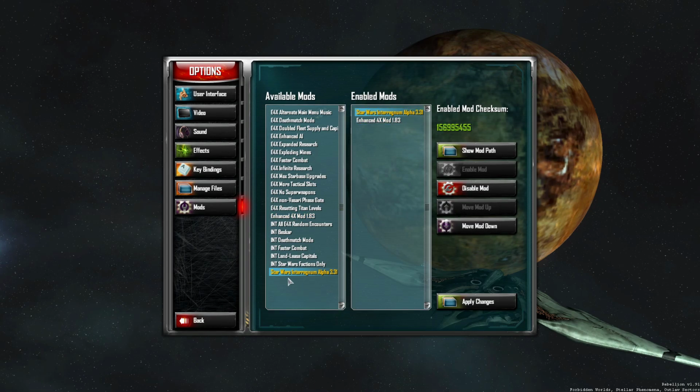Then you will enable Star Wars Interregnum, in this case Alpha 3.31, or whatever your most current version is, and make sure in your mod order that you move it up so that Star Wars Interregnum is above the Enhanced 4X mod. This must always be the case. It will not work properly, or probably even crash, if you tried to do it outside of this mod order. Now we're going to hit apply changes.